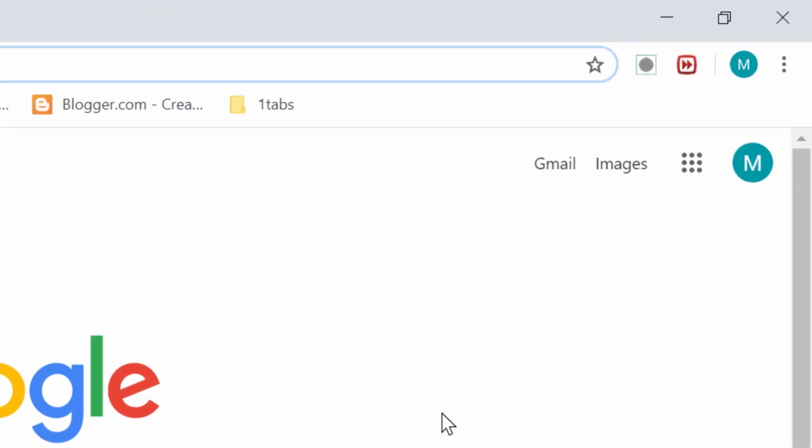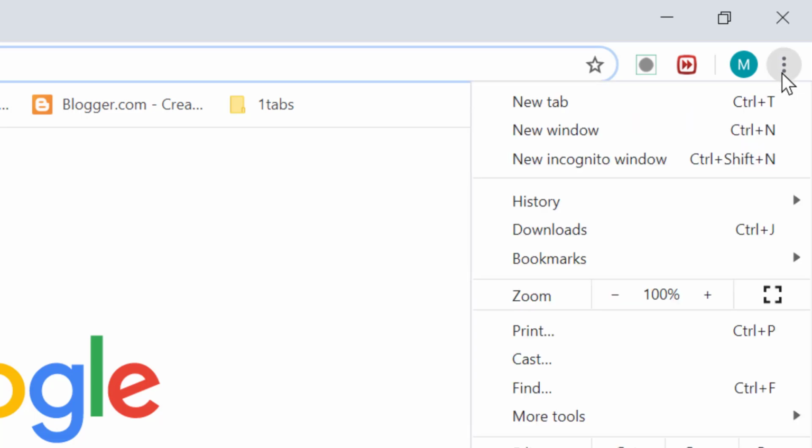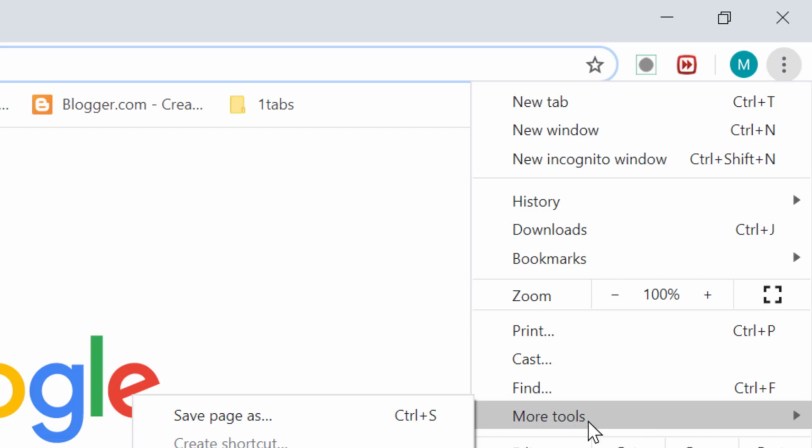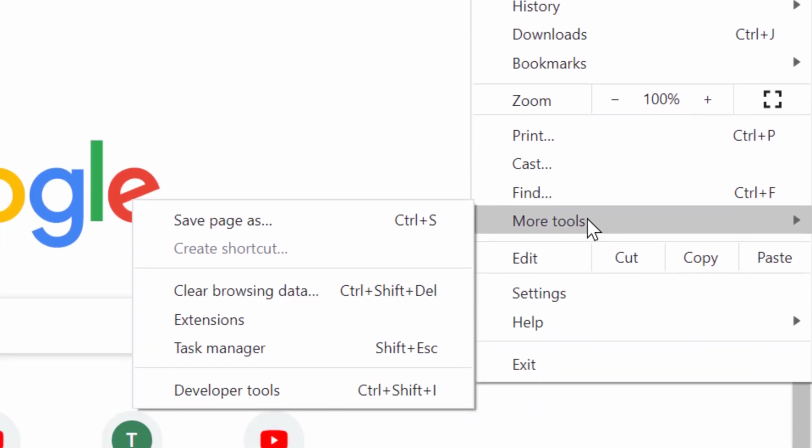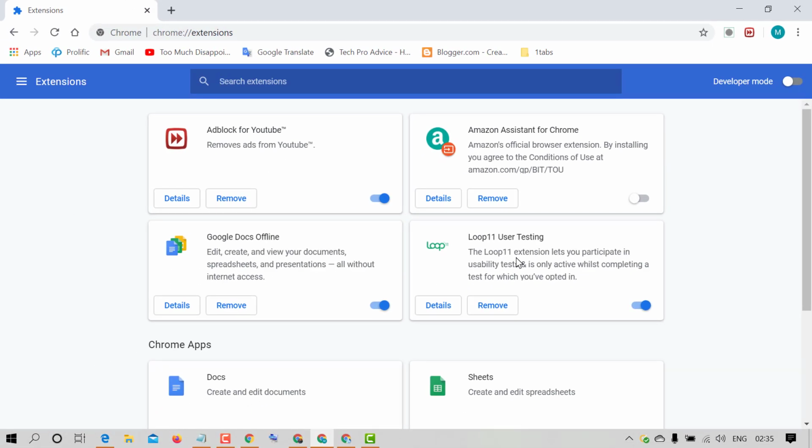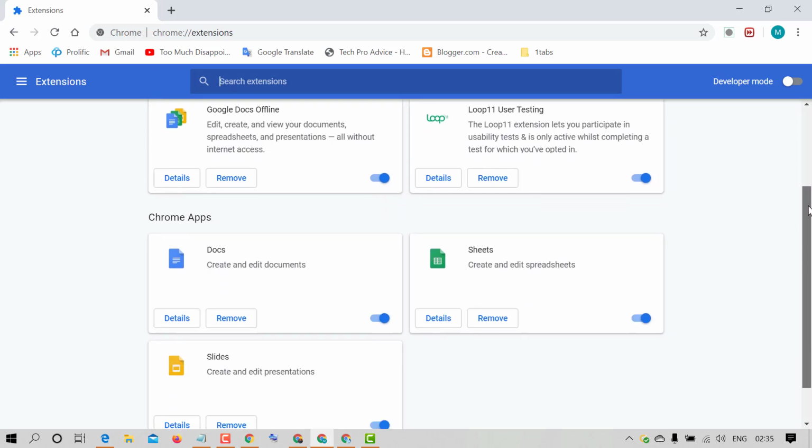and after that click on these three vertical dots. Now move the cursor to more tools. Now in here click on extensions. Friends, in here you will find a list of Chrome extension.